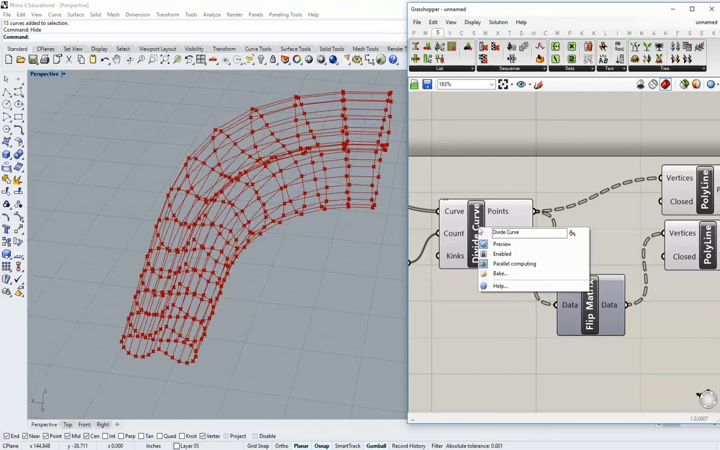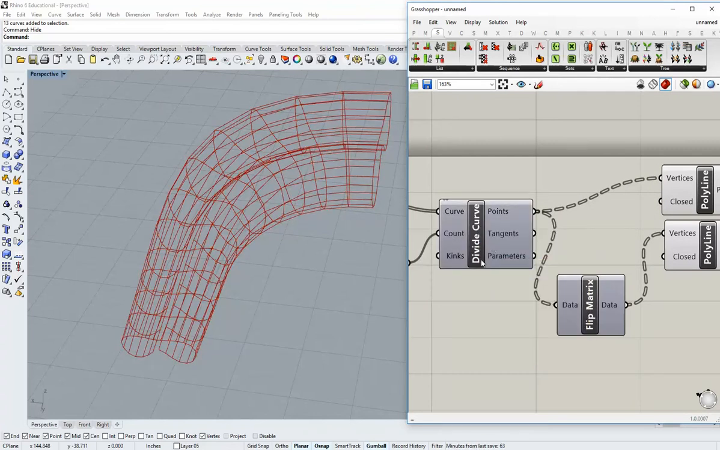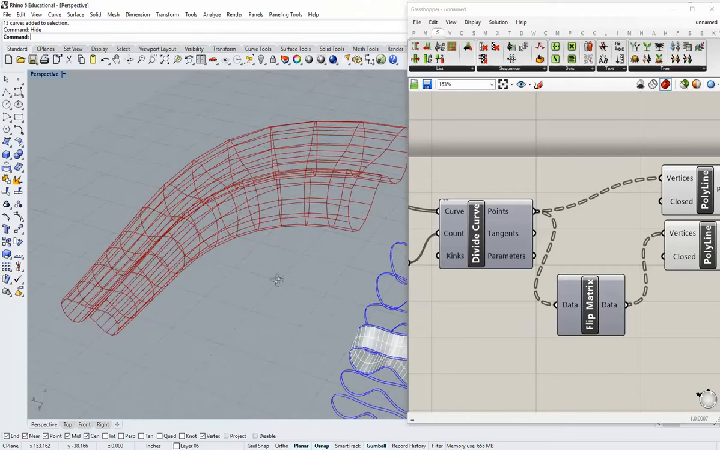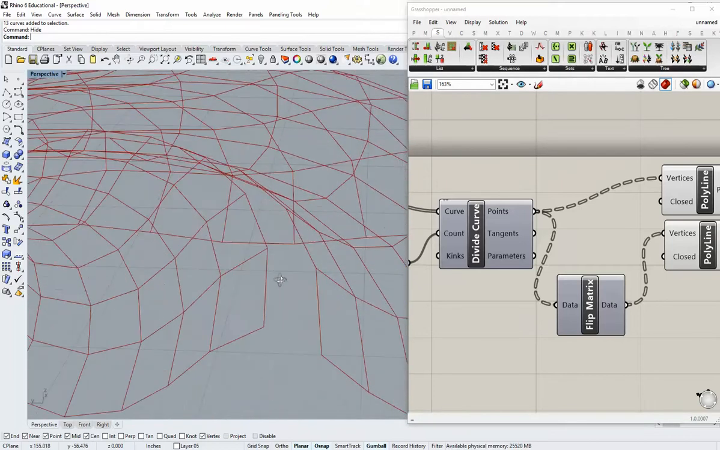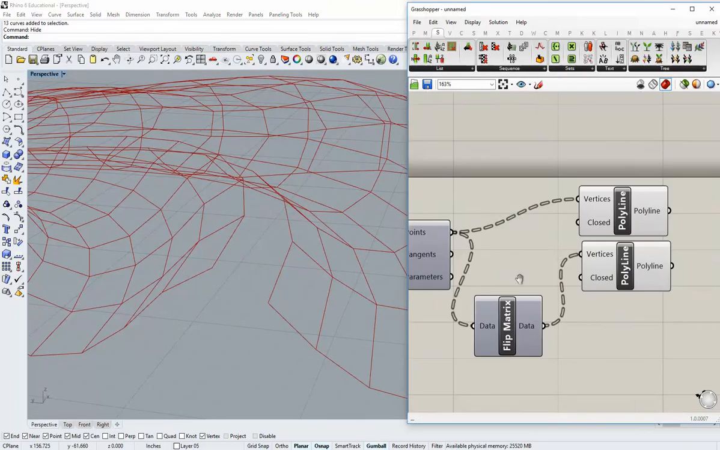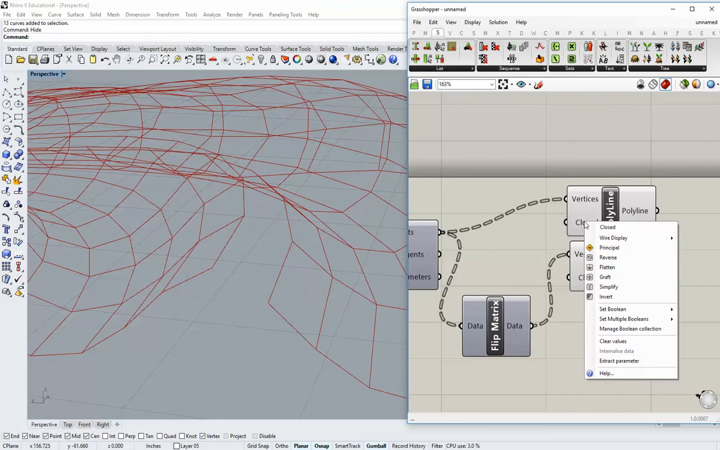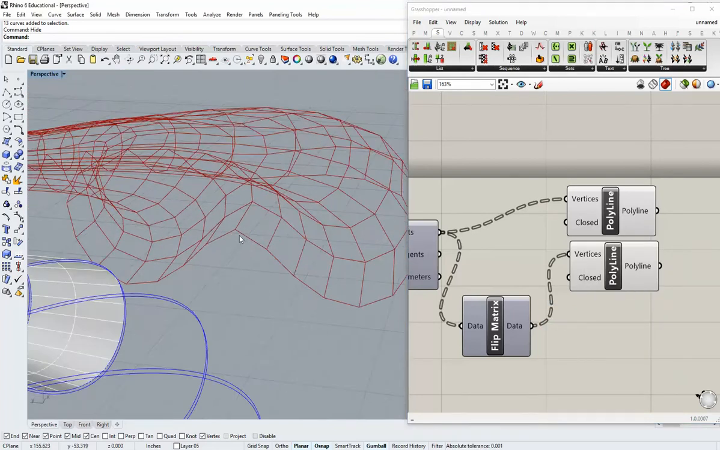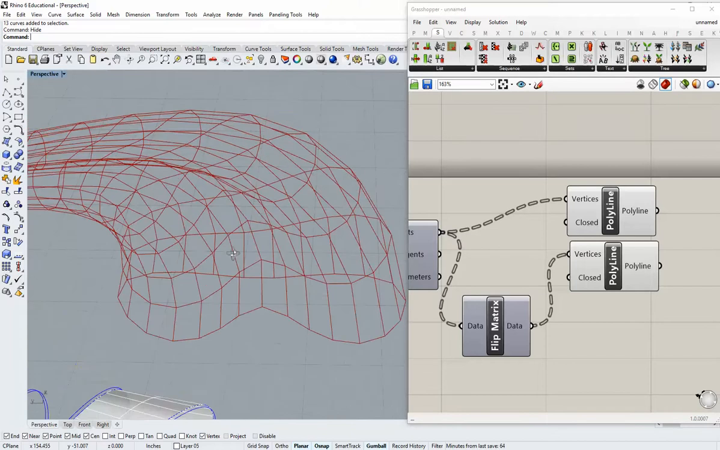If you don't want to see the points, you can turn those off. Just right-click, disable the preview, and there's your polygonal approximated wireframe. And in this case, on these, we want to make that boolean true to close that off. Okay, so we're all complete here.